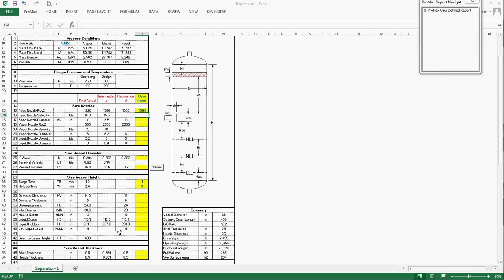Most of the software stops right here. However, Guofu Chen goes an extra mile to bring the software to the next level. This spreadsheet also calculates the thickness of the shell and the head and the weight of the vessel.